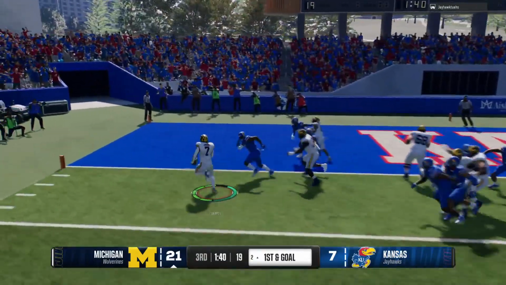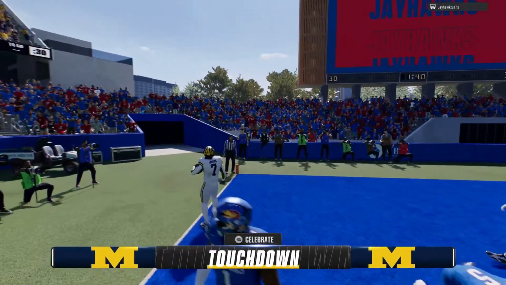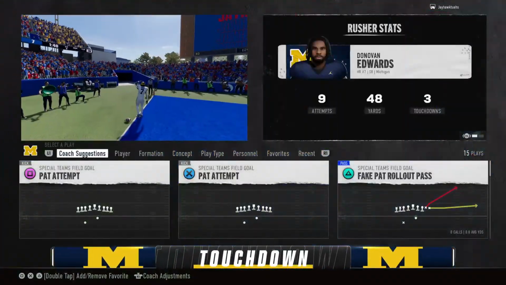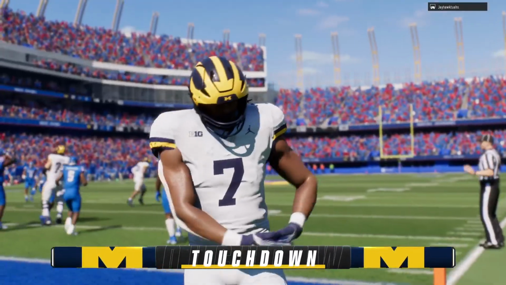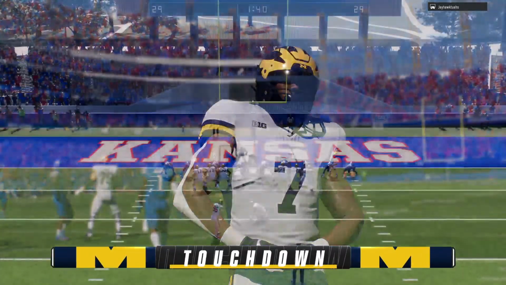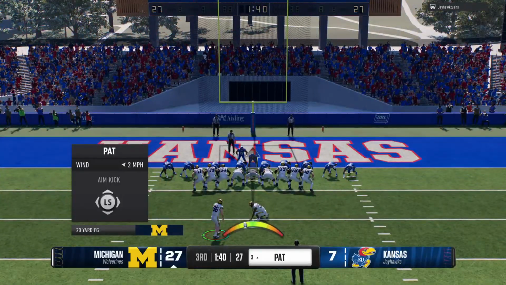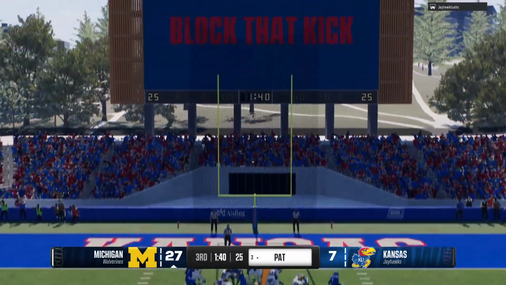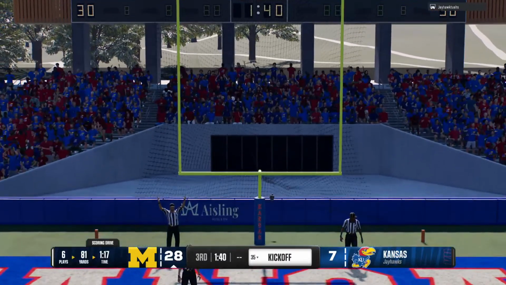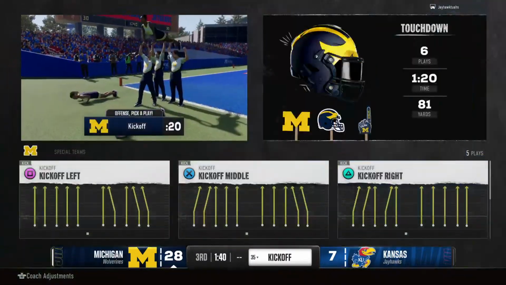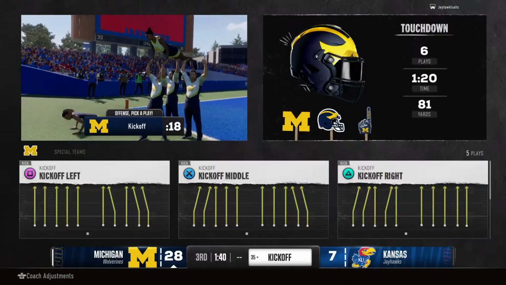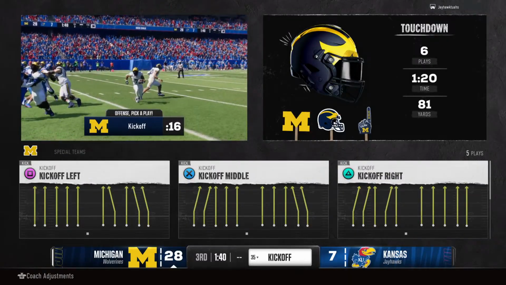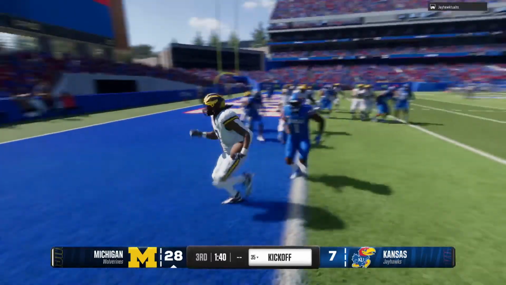Keep it on the ground on first and goal. Muscles across the goal line. Touchdown, Wolverines. Chris, you think this guy, when he went to bed last night at the team hotel, thought he would score not 1, not 2, but 3 rushing touchdowns in one game? What a day. We'll convert the PATs, so the lead is now 21. That makes the score Michigan 28, Kansas 7.